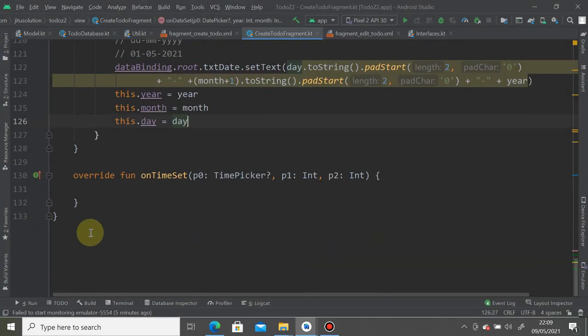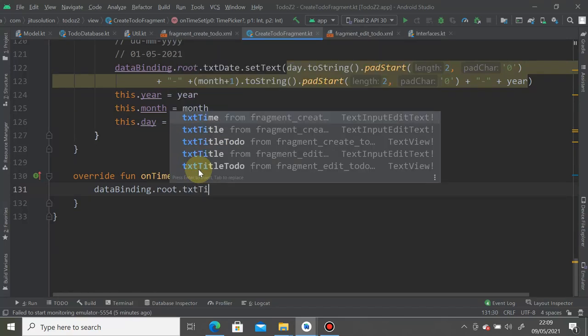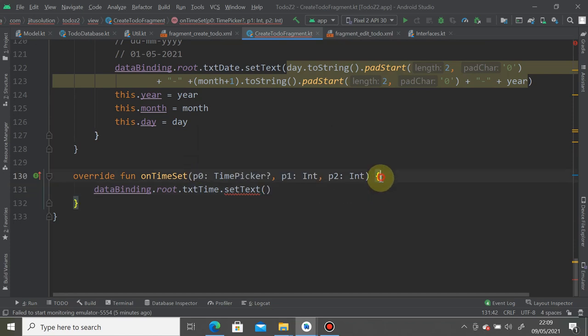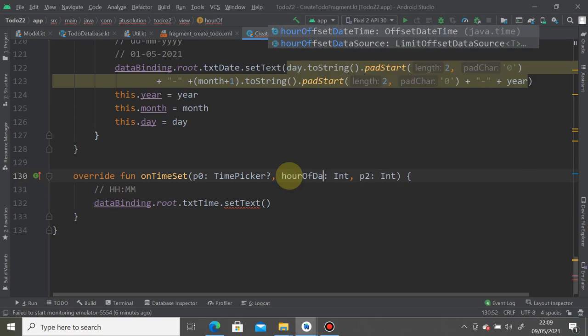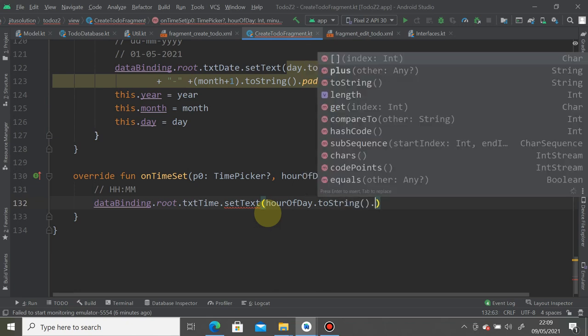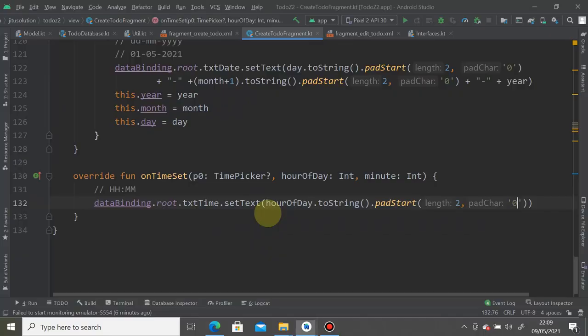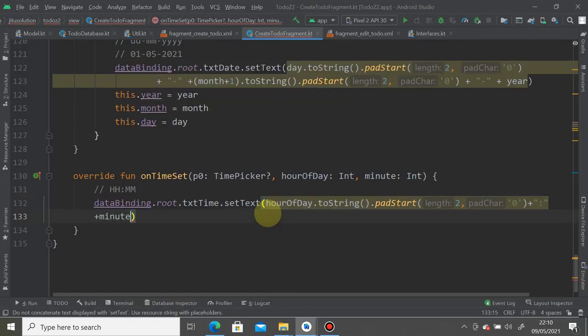Next, in the onTimeSet here, we do the same things for the data binding root dot txtTime dot set text. I want to display it with this format: HH, and the minutes, mm. I think it shows hour and minutes. So in order to do that, it's the same thing here, it's always an integer, so we have to add padStart to the hour of day and minute here. So we call hourOfDay toString padStart 2, 0, separated with a colon, plus minute dot toString dot padStart 2, 0.